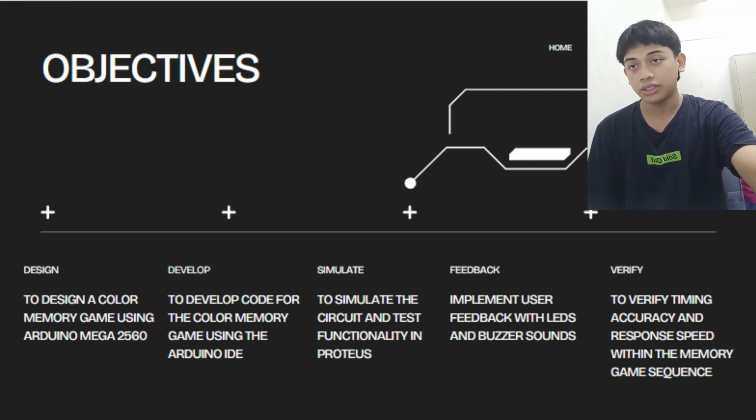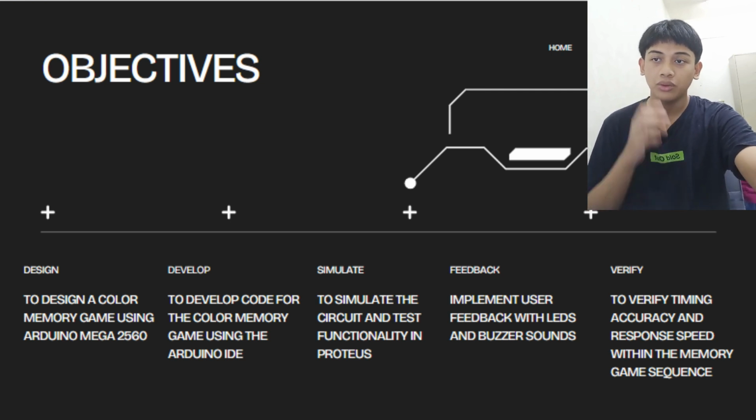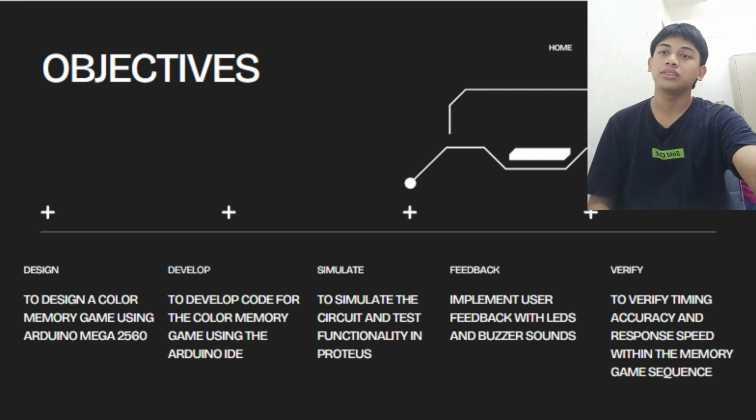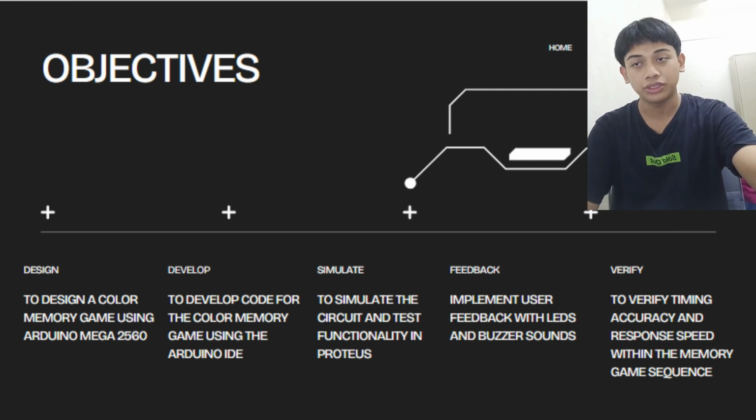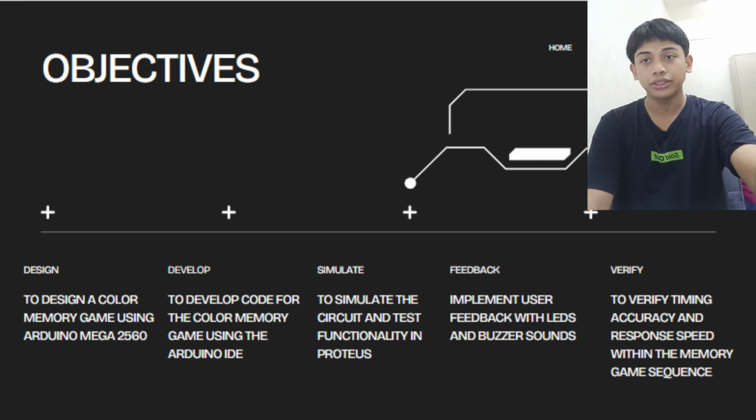Okay, next but not least, the feedback. So our user feedback is more like an interactive experience. With this objective, the game provides immediate feedback using LEDs and buzzer sounds, indicating if the player's input is correct or incorrect. This helps guide players during the game and makes it more engaging.